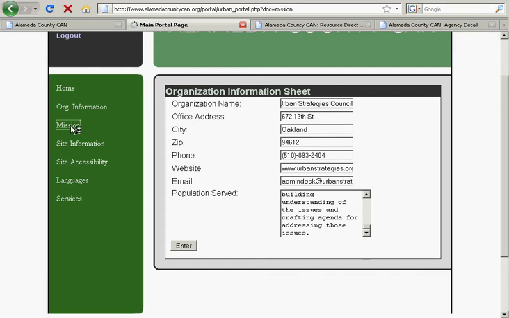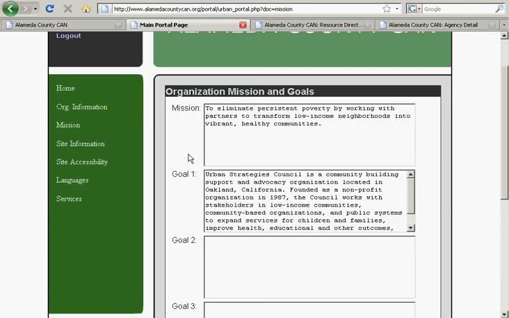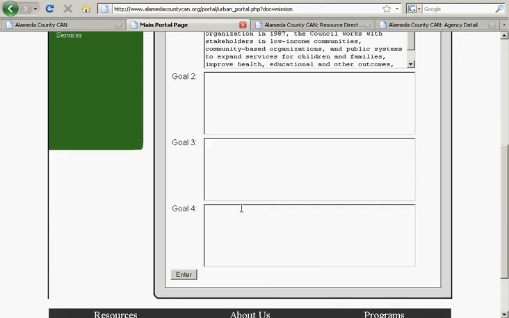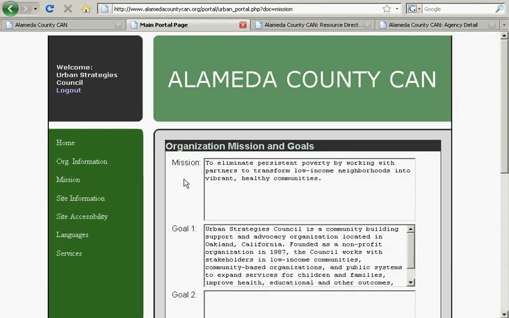You can go to the mission page. This page is optional. If you have a specific mission that you would like to put into the system, you can cut and paste it into this box here. If you have particular goals, you can paste your goals into goal box 1 through to 4. If you don't want anything in either of these, you can just put a space in there and it will leave that blank. Again, you hit enter when you're finished, and that will store all this information in the database.